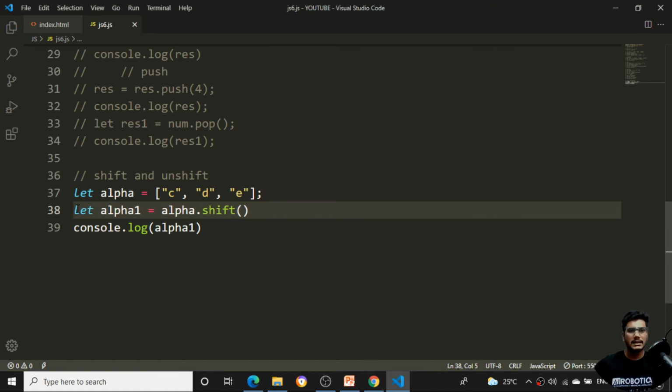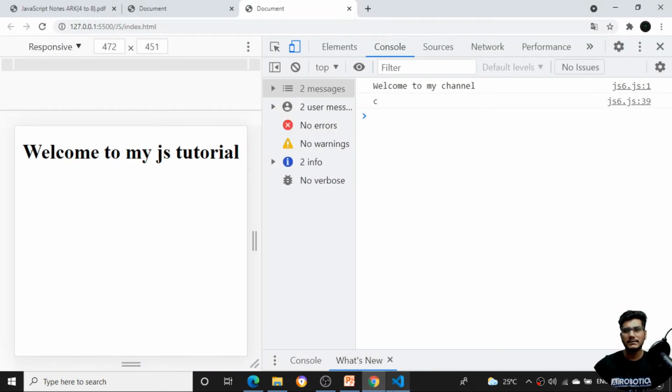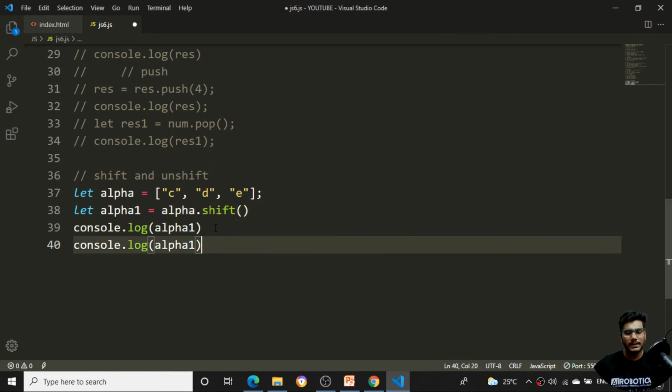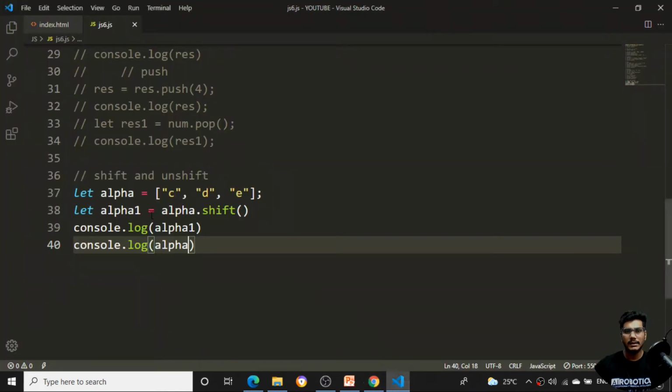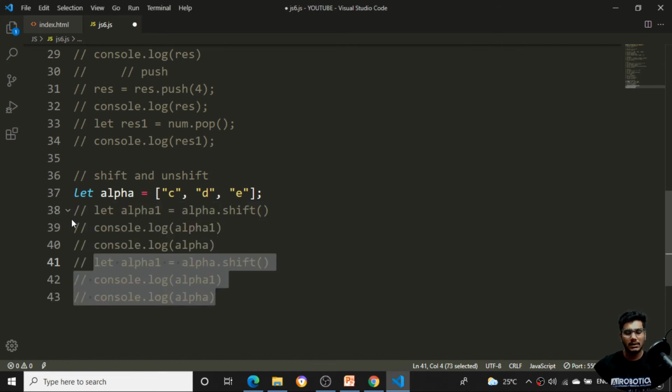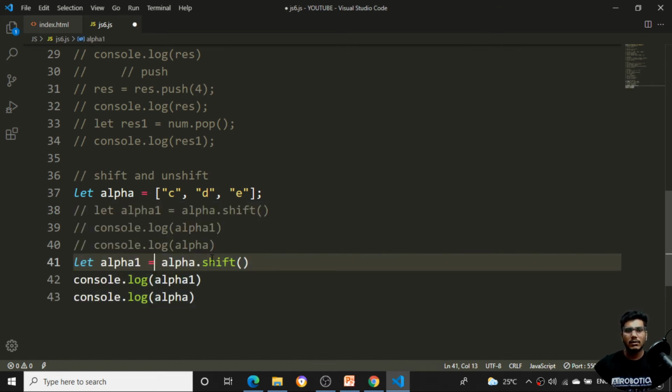This one again I'll put into the let, you can see I'll be getting c in the pop. If I try to print only the alpha here, you can see I'm getting D E, but the C is getting popped at the starting. Same way, I'll comment this one. I'll press control D, uncomment. Here I want to use unshift.